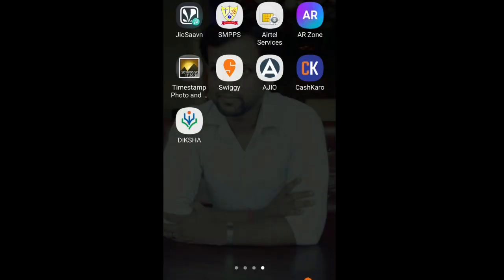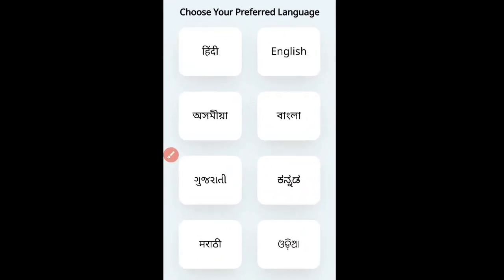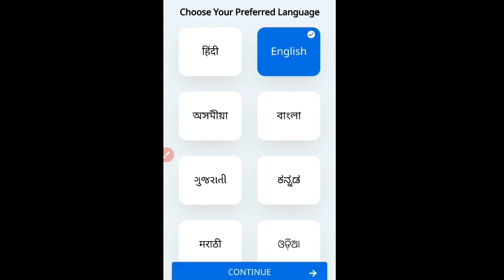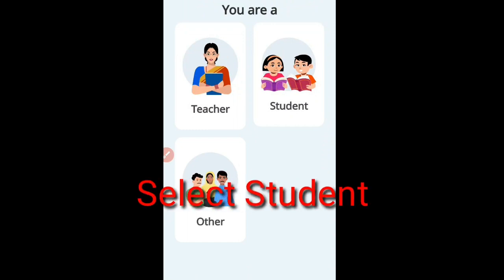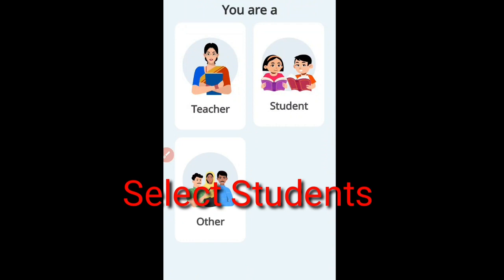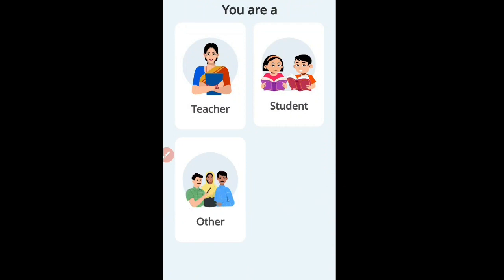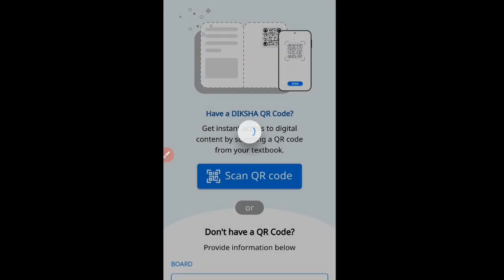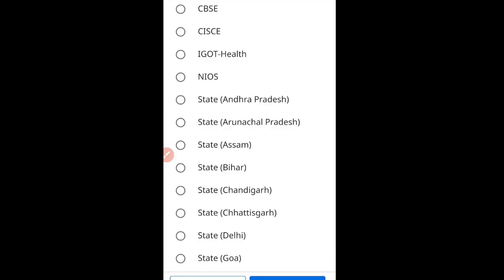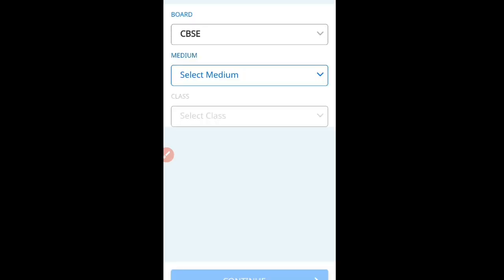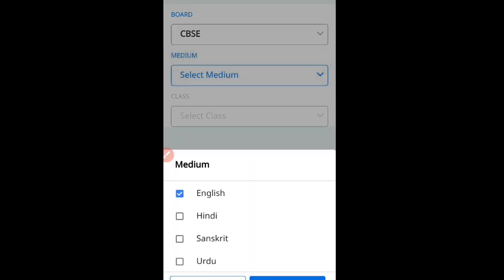You can simply open your Diksha app after downloading it from the Play Store. Choose English, continue. Welcome to Diksha. You are a teacher, student, or other. We are students because we are going to do Science Challenge 2020. So touch on student. Now you will get select your board. Your board is CBSE board. Submit. Select your medium. Medium is English.